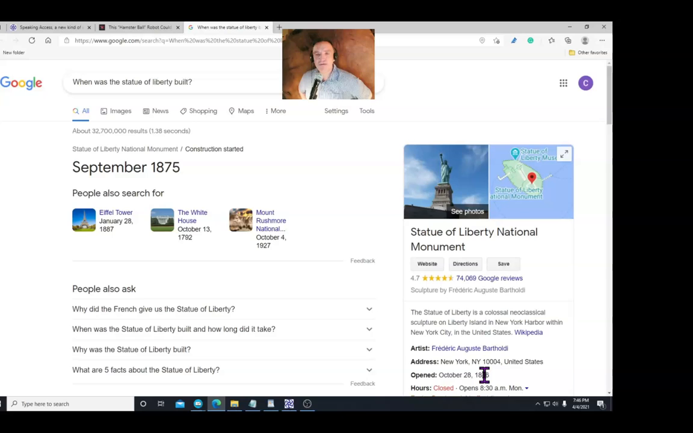Close post mode. Main task area. Ready. Next heading. Search modes heading level 1. Next heading. Main landmark clickable search results heading level 1. Next heading. Clickable Statue of Liberty National Monument heading. Construction. Clickable September 1875 heading level 3. So there you go. There's the answer.